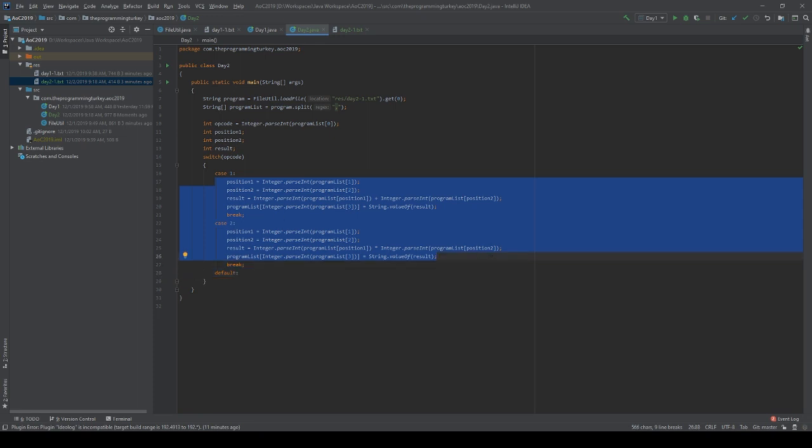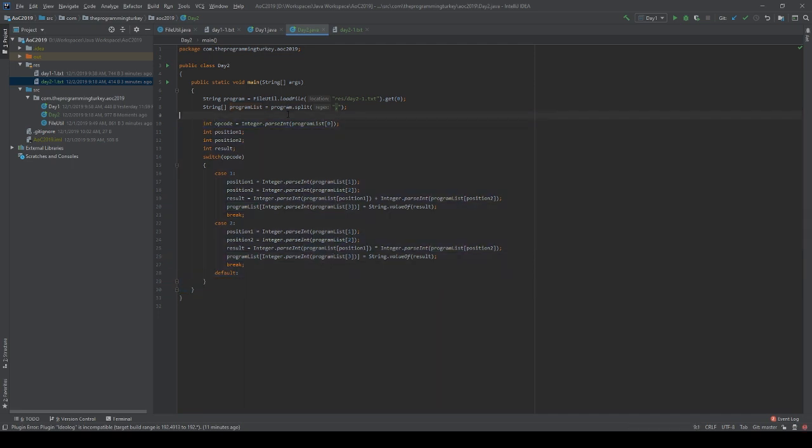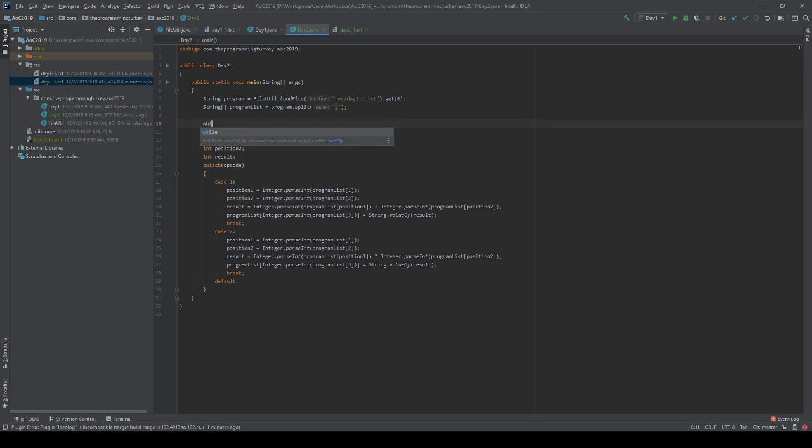Okay, there we go. So now we have basically our program. That's really all it is. It's pretty much as simple as that. So the next thing to do is, this only does it for one, the very first opcode. The trick of this is now to make this apply to all opcodes. So what we'll do is stick it in a while loop.